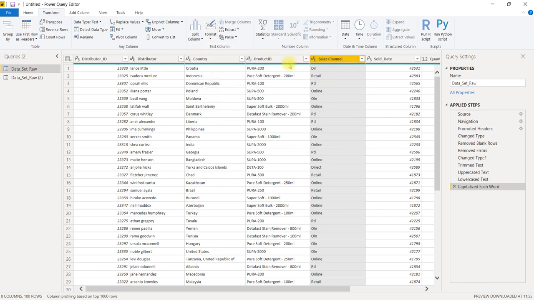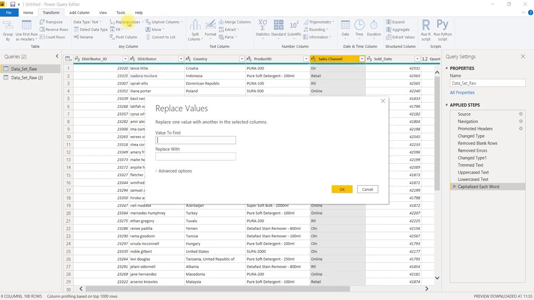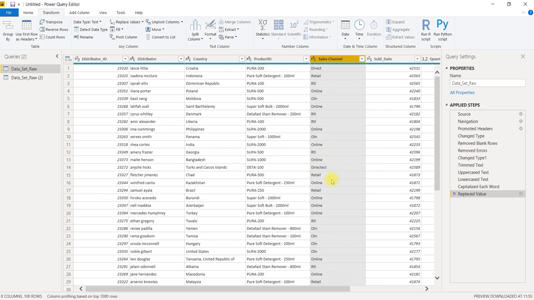Apart from that, if you would like to replace a value, here we have short forms, so I would like to replace dir with direct, rtl with retail, and oln with online. First we will do direct. How to replace? Select that particular column, select Replace Value, find dir and replace with direct, then say OK. Everywhere it will be replaced.